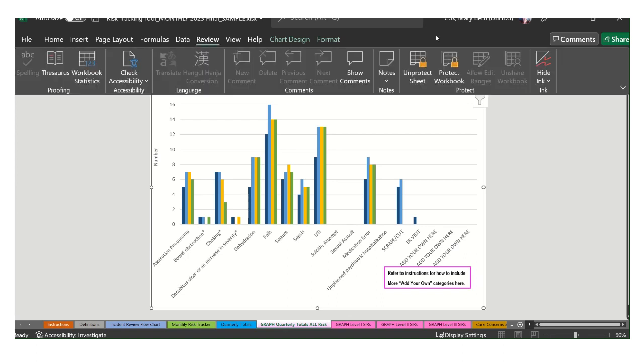So the first thing you're going to do is unprotect the sheet. All of these sheets are protected so that you don't accidentally change any formulas in the workbook. So please be very careful when you're unprotecting anything. You're going to go up to the Review tab and go to Unprotect and click it.